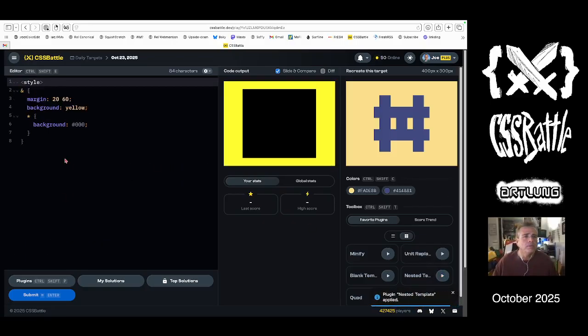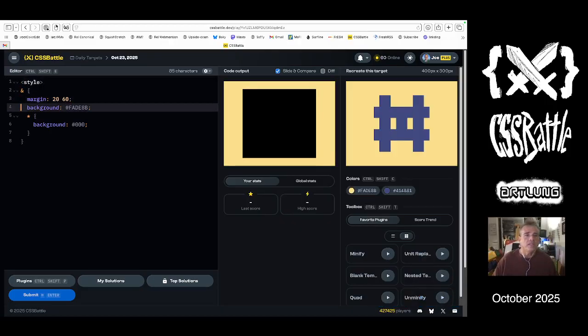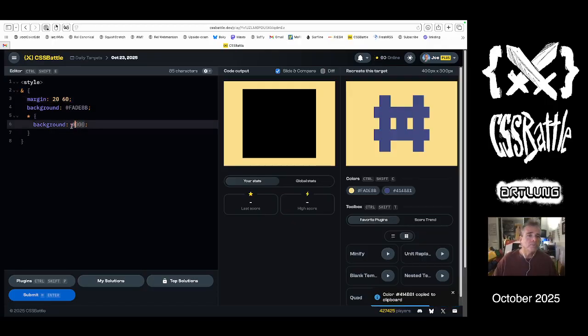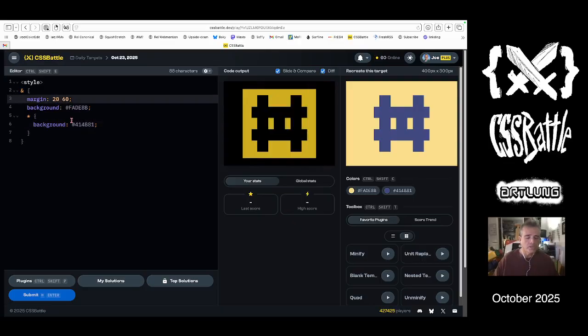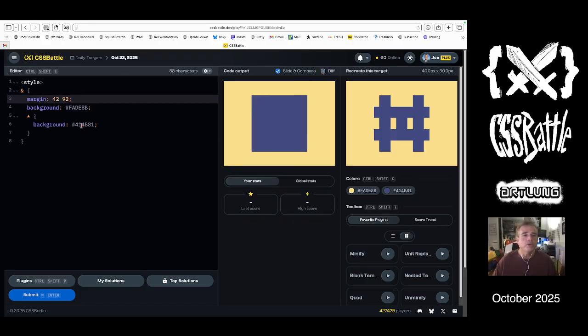I think we go nested template on this one. So this is the body tag. I am putting yellow on the HTML tag to start, and I'm going to put this blue on the body tag, which is the container. That's what this idiom is, the HTML and body element. Change the margins: 30, 40, 41, 42, 100, 90, 92. Those two components get us that.